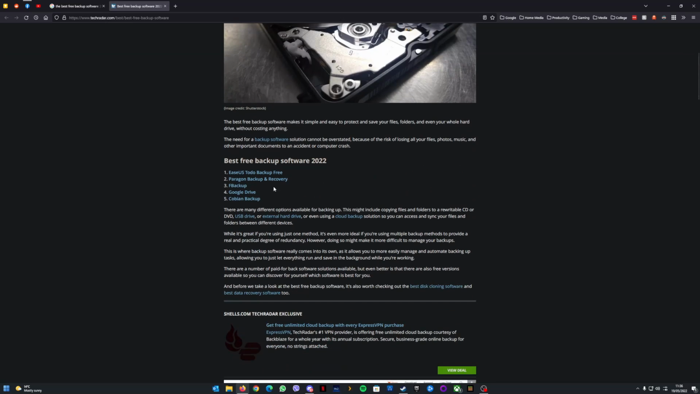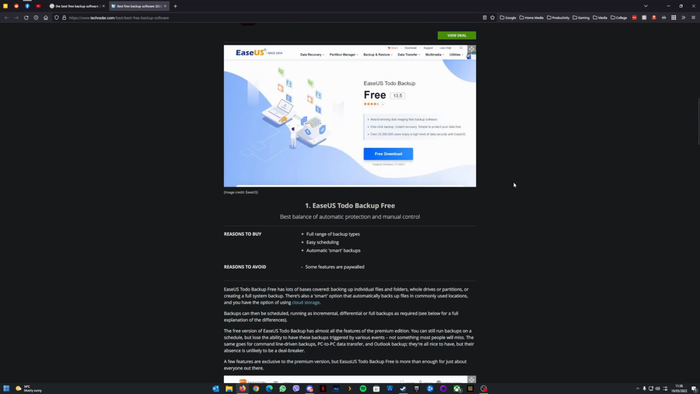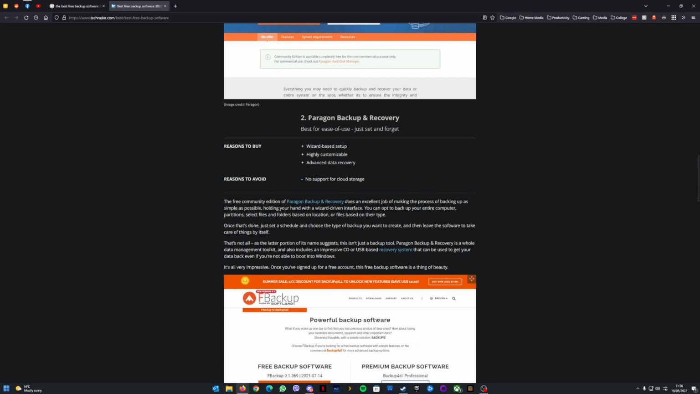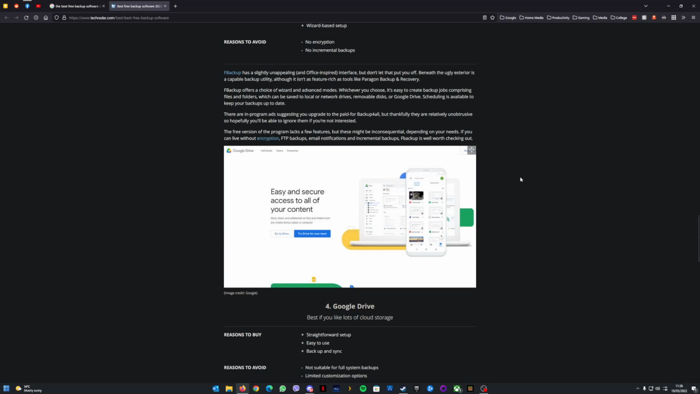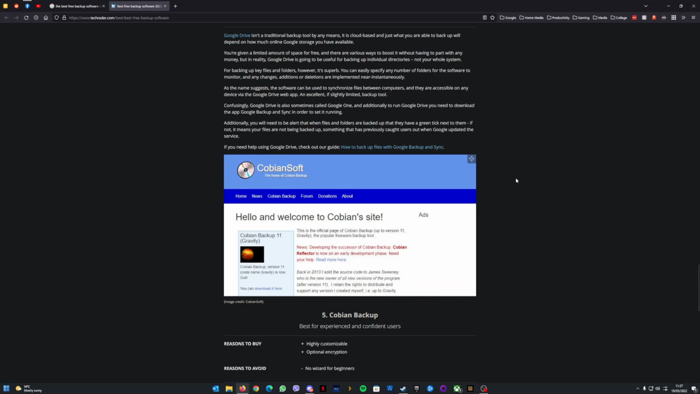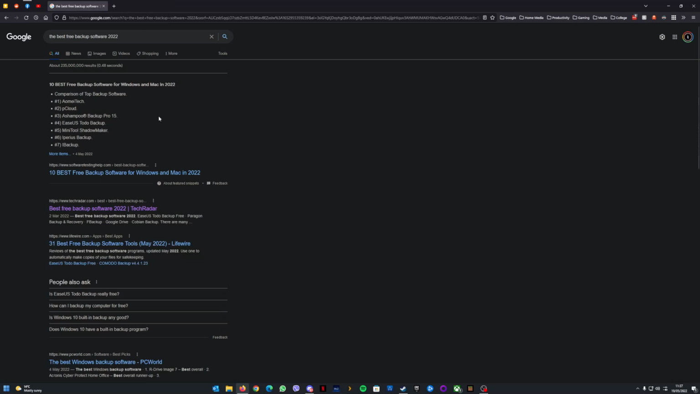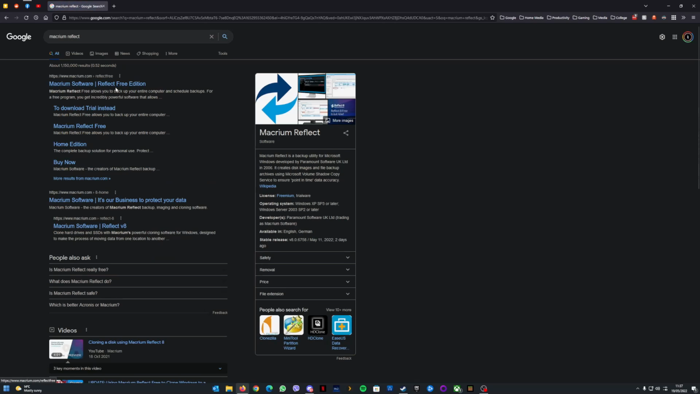And you can see here it gives you some different options of ways to back up your computer. I'm not going to go through this article. I'm not going to sit here and read this thing out for you. But there are a lot of options out there, and I've dabbled with most of these, I would say, especially in the last few days. But the one I'm going to go with actually isn't mentioned in that article, which is kind of unusual, but it's Macrium Reflect.